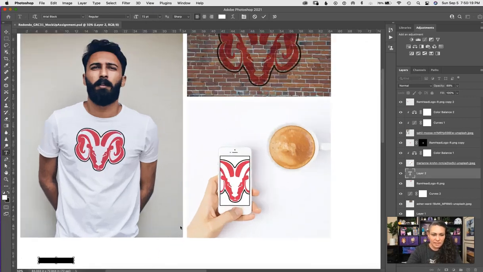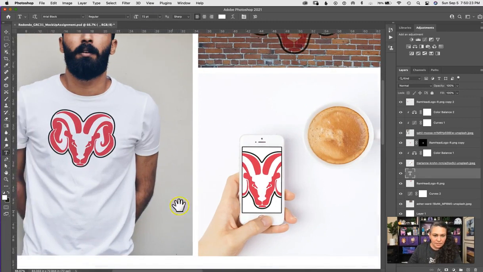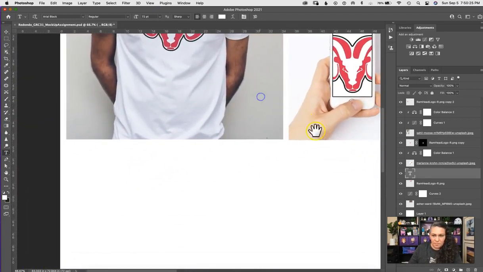So let's go ahead and zoom in a little bit, hitting Command Plus, and then holding down the space bar. I'm going to move over here, and I'm going to type here: Fresno City College mock up by Emily Redondo. Okay, can't see anything, and the reason is because the color is set to all white.